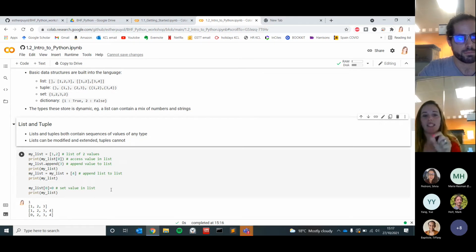We can also access this information. And in Python, for accessing, you start by 0 instead of by 1. So the position number 0 will be the 1, and the position number 1, it will be the 2. It's a little bit confusing. So you just need to remember we always start by 0.